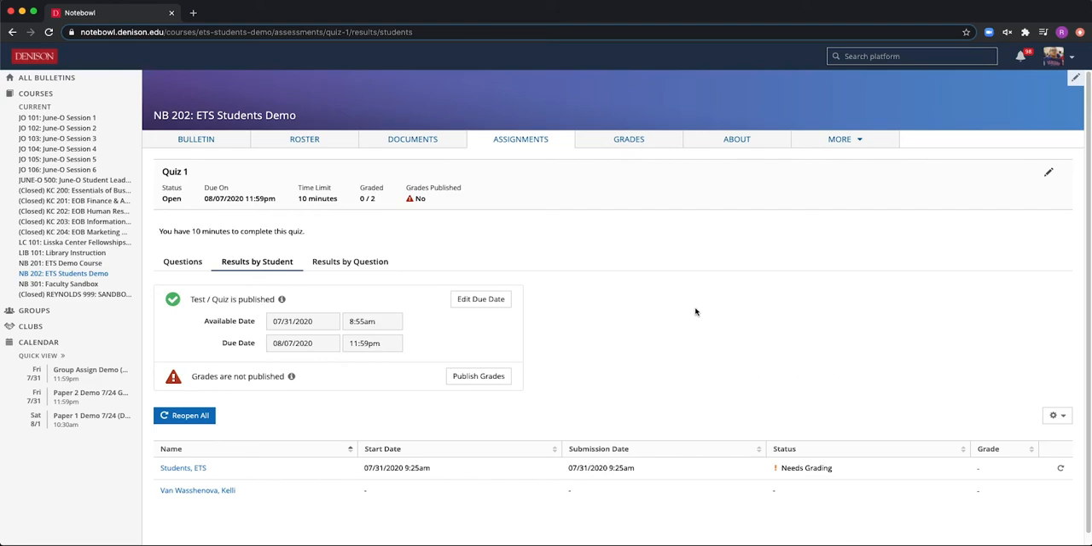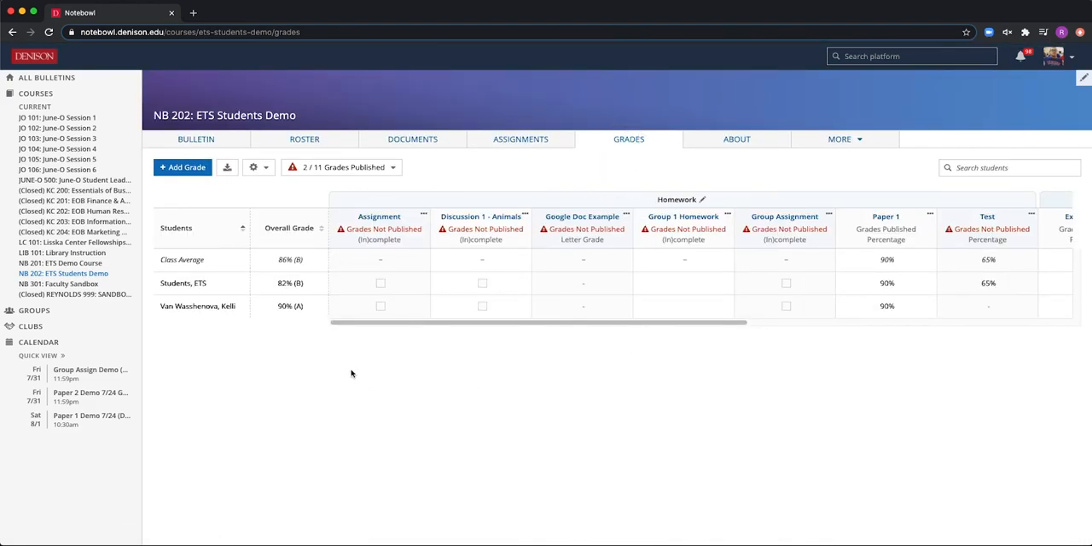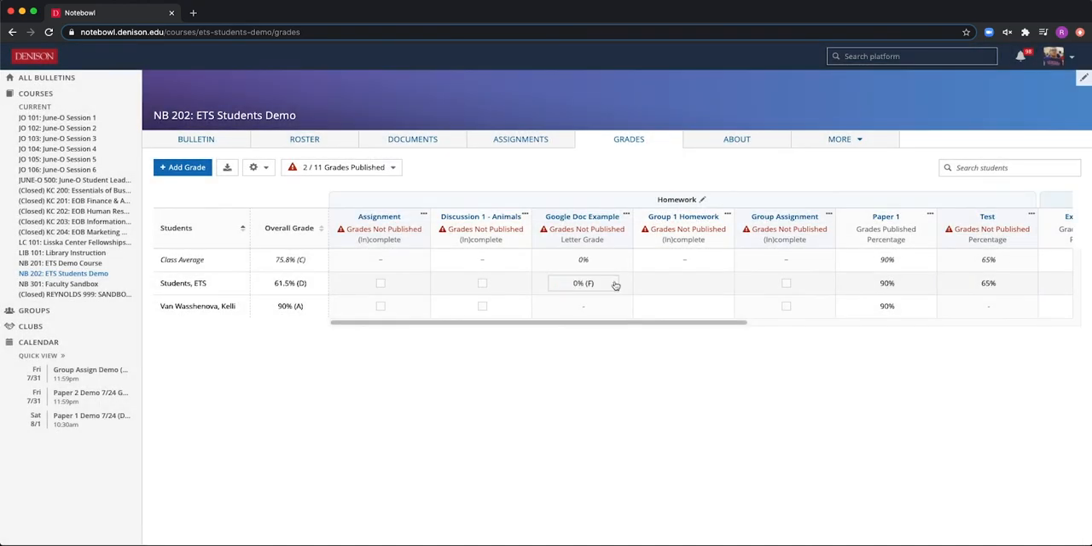So just to make things clear, I'm going to go over to the Grades tab and show you how the null grade works. So we can see that we have the overall grade here, and if we just pick an assignment, if I were to give our ETS students a 0 on this assignment, then it will affect their overall grade. However, if I give them the dash, then they receive a null grade and their grade will stay the same.